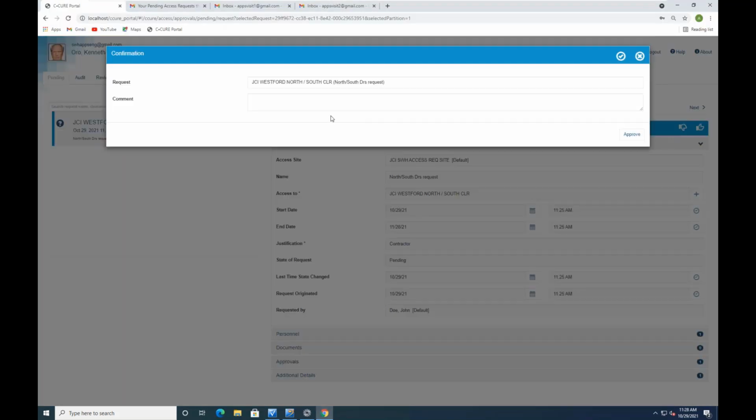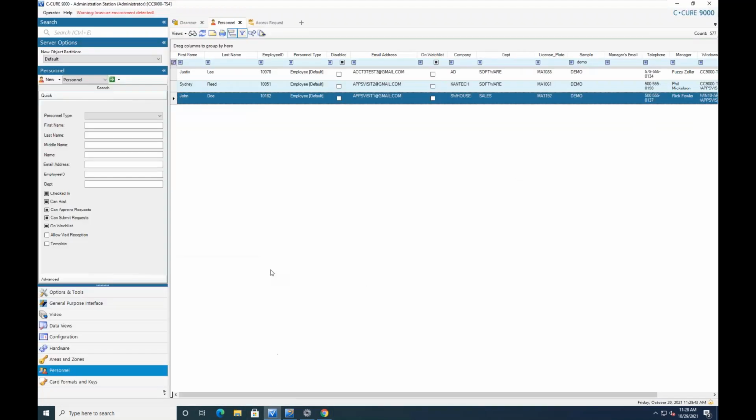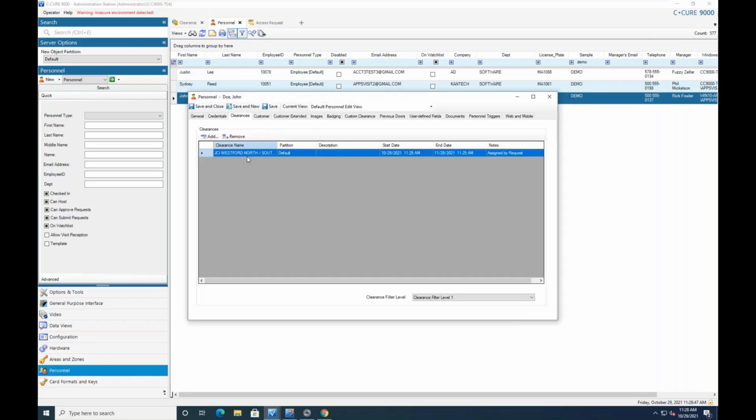So Ken goes through, approves it. He can make some comments. And now that clearance has been assigned to John Doe. And you can see that it was done through an approval process, and the duration of that clearance assignment is the 30 days.